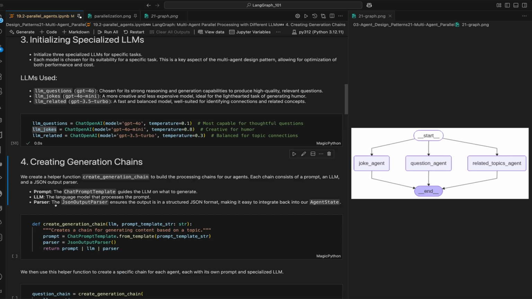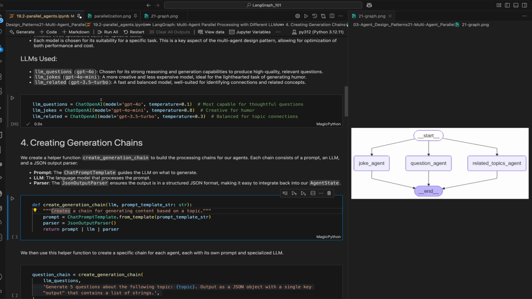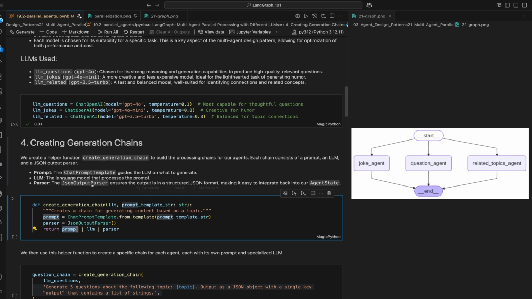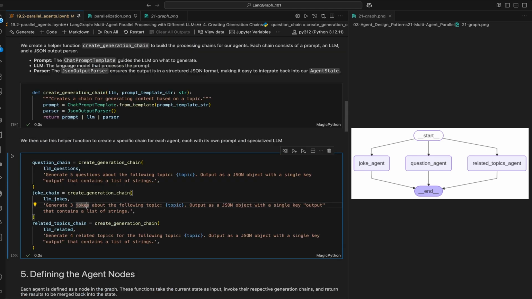Run it. After setting up the LLMs, we're going to create a method called create generation chain. We're going to use a chain and swap out the prompt template for our chain for each different one of these, the LLM and the prompt template for each one of our agents. So this just makes it so we're not repeating code.